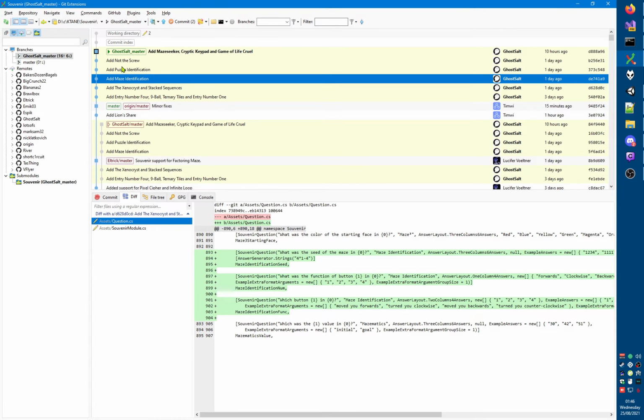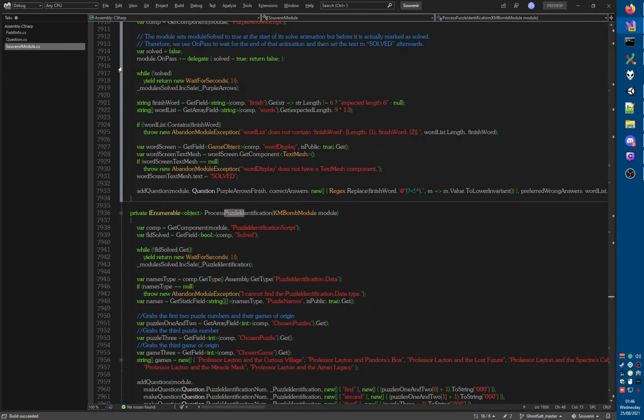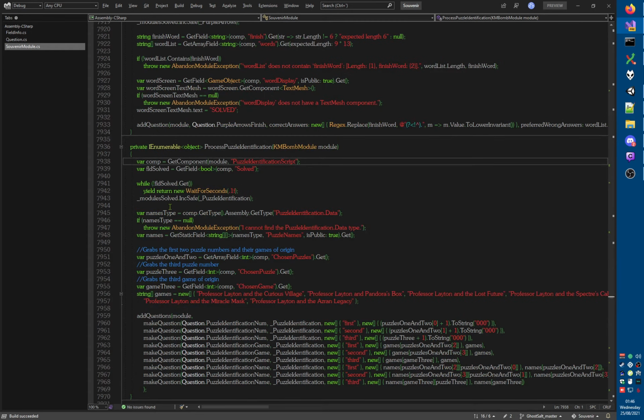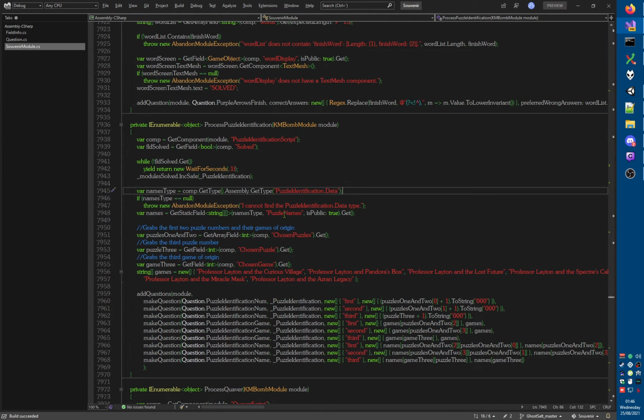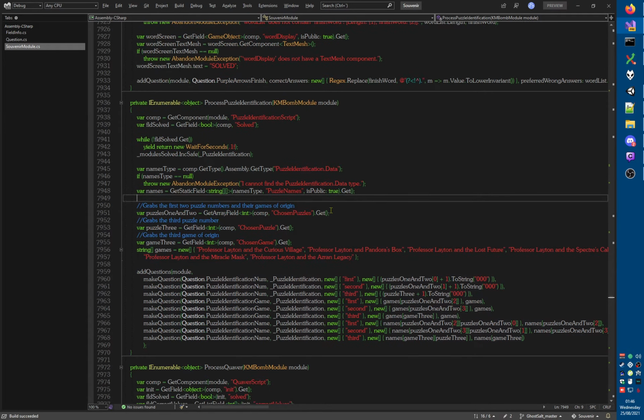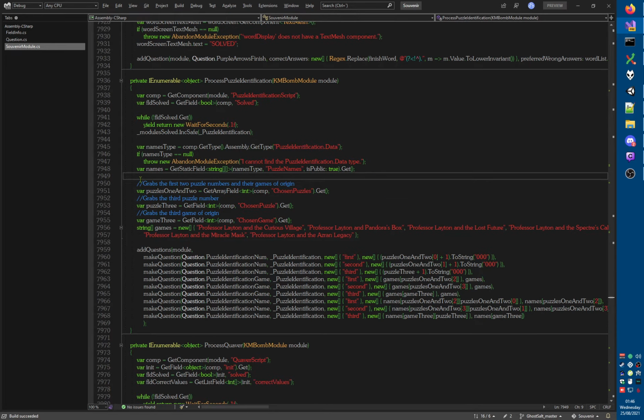And then we look at puzzle identification. Take a look at this. We have, I remember GhostSalt asking me about this. There is a separate type called data in the module's assembly, which contains the puzzle names as a static string array. And this is how we're getting it. So this is good because he probably copied this from the Souvenir handler for color braille, which has the same thing, because that's where I told him to find that.